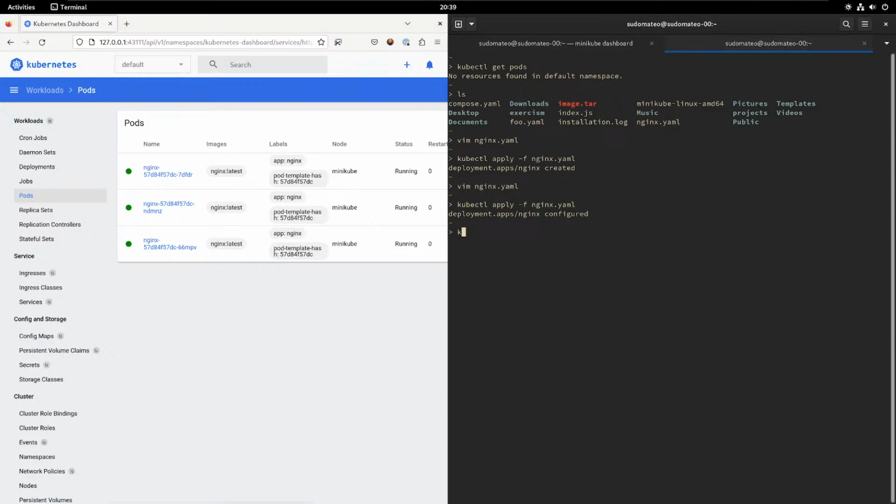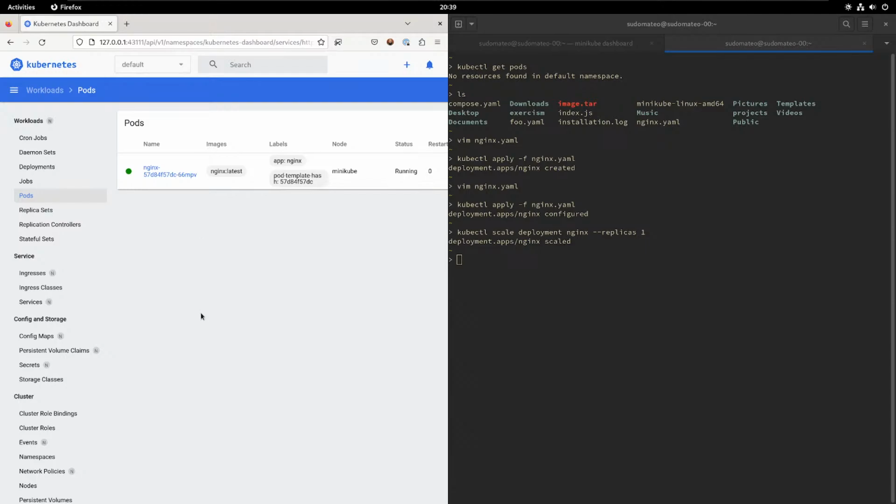And I didn't even have to edit the file. I could have done kubectl scale deployment nginx replicas 1, and go back to 1. You'll see these pods disappear, and then it's back down to 1.